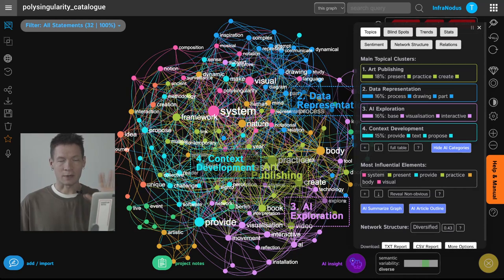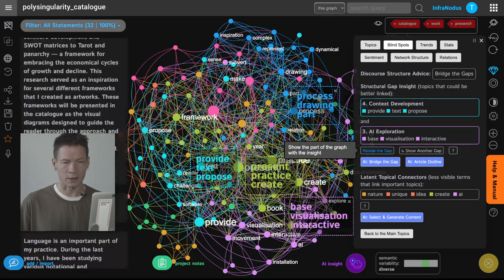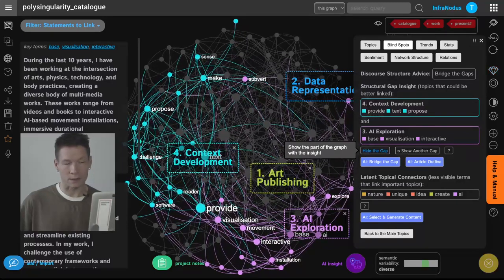First of all, now that we have an overview, the most important thing to start from is to not look at the words which pop up as the most important ones, but to look at the gaps, at what is missing. And for that, we have a panel here called blind spots, which actually detects the structural gaps inside the text. And here you can see, for example, that I have a gap between AI exploration and context development. So if I click on highlight in network, I'm going to see which topics those are, and I can explore a little bit further the connection between them manually if I want to.